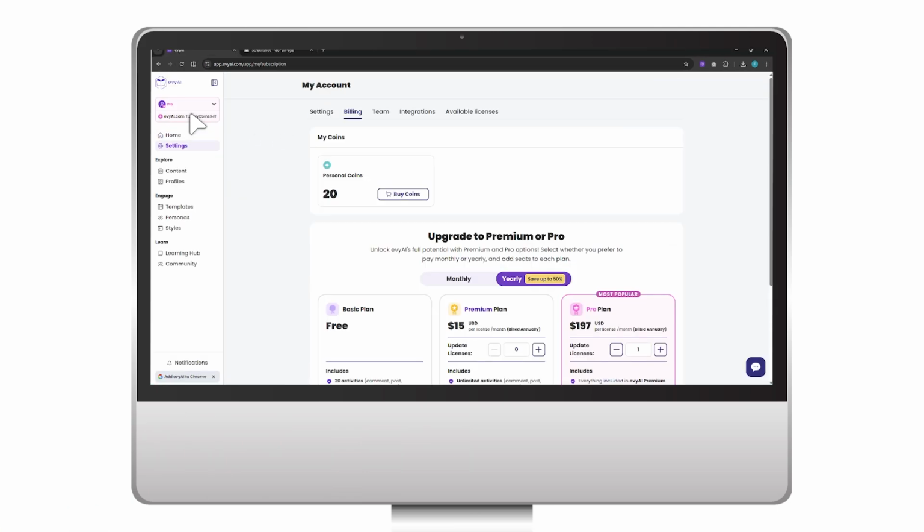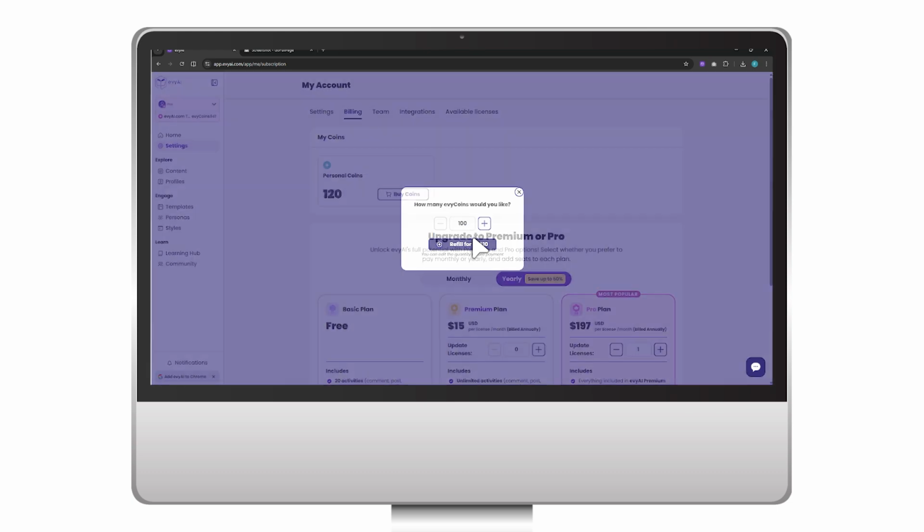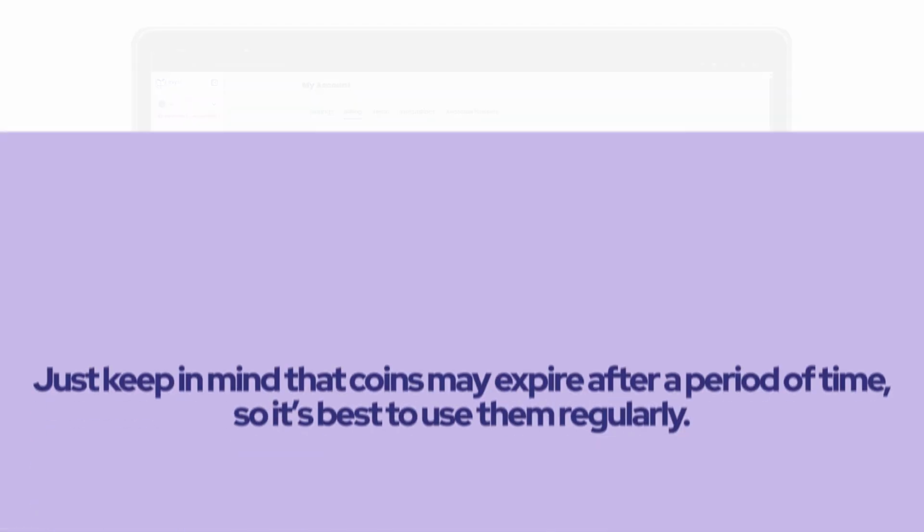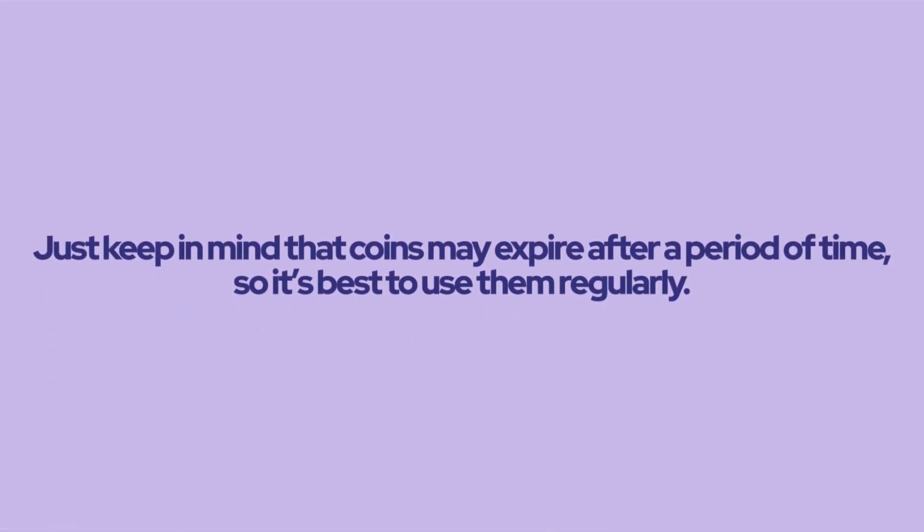If you need more coins, you can purchase them anytime. Purchased coins stay in your account and can be used whenever you need them. Even if your subscription ends, your coins remain available. Just keep in mind that coins may expire after a period of time, so it's best to use them regularly.